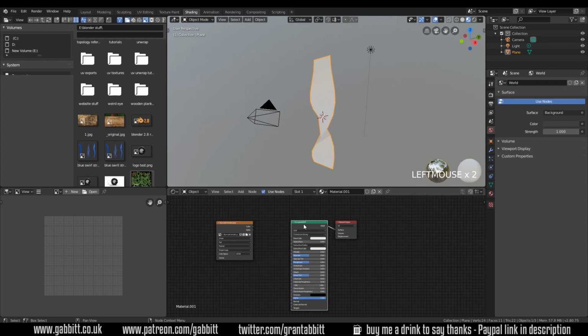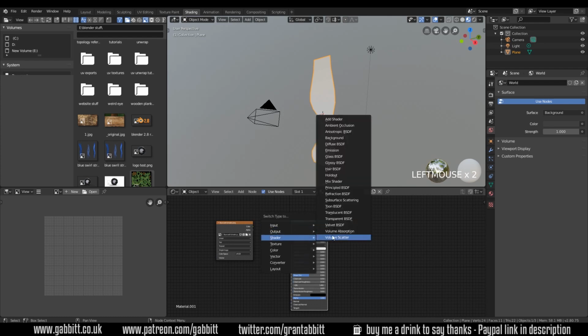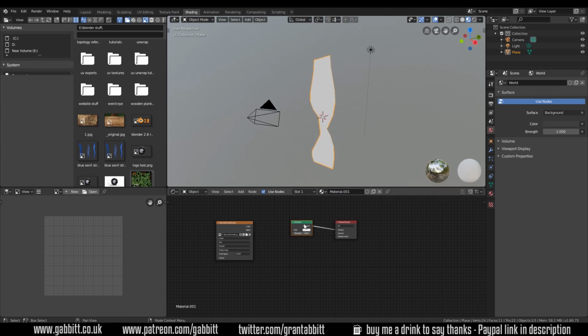So rather than a principled BSDF, it would make more sense if this was an emission shader. So let's change that. I've got the Node Wrangler installed, so I can press Shift S on this and change it over to the emission. If you haven't, you'll have to delete it and insert the emission shader yourself.